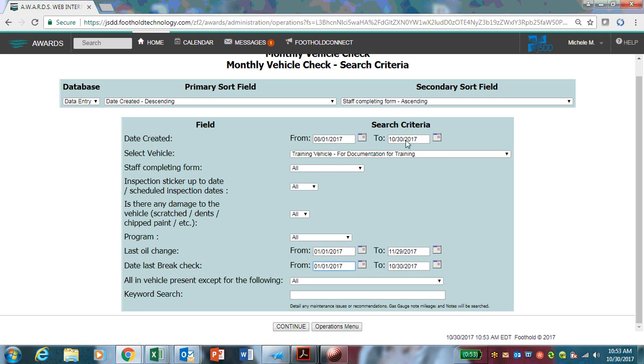Okay, so this is the date period. I want to see August, September, and October. But I could have oil changes that are outside that time period. I'm hoping this makes sense. So the date created was August, September, and October. Those are the three I want to look at.